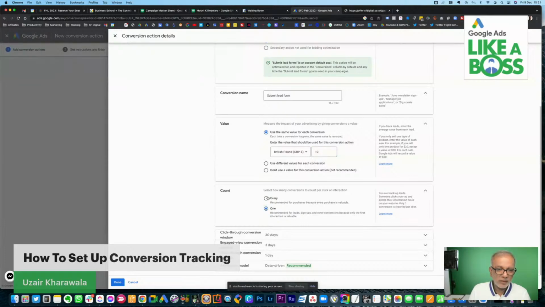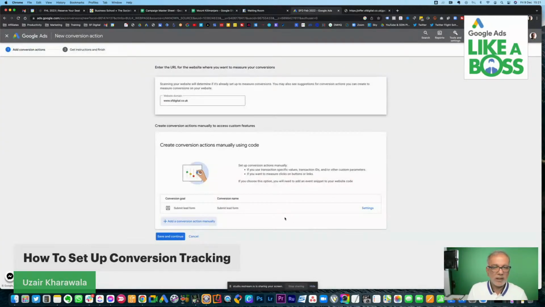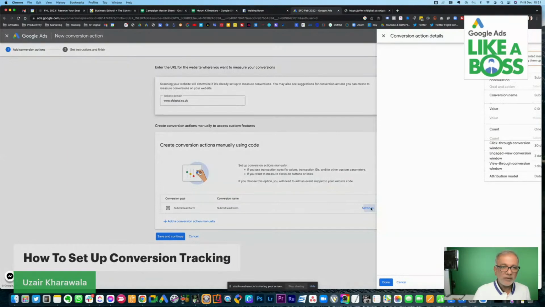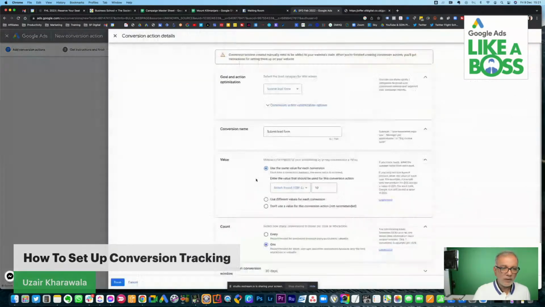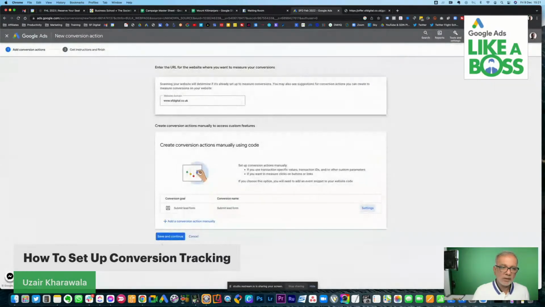One is for e-commerce, as it says, recommended for purchases. Again, it depends on your attribution model. We stick with data driven right now. We just let Google decide what to do, and what is your conversion attribution window. Once it's done, you click done, and then you have set up your conversion. So this is how you set up conversions for different stages or steps of the funnel.